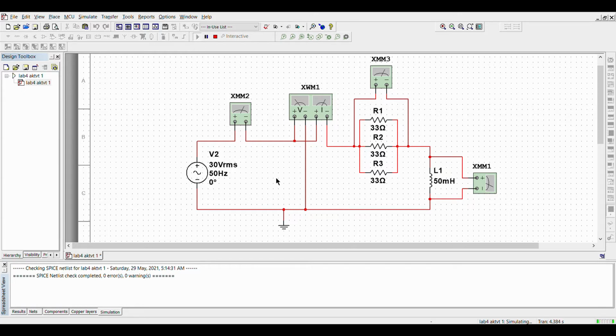Okay, so for the last one, we got 1.561 ampere for the ammeter, and for the wattmeter, we get 26.805 watt, and the voltage for the resistor, we got 17.171 volt, and the voltage for the inductor, we get 24.6 volt.